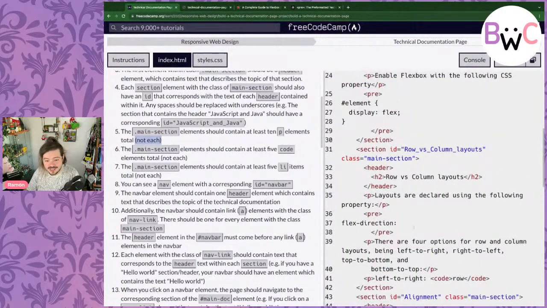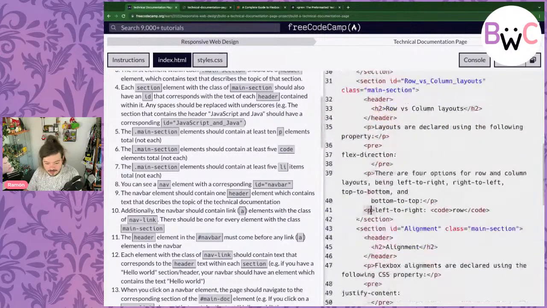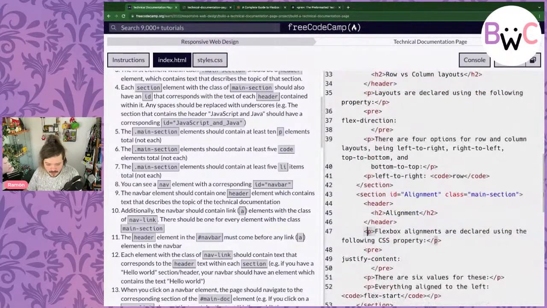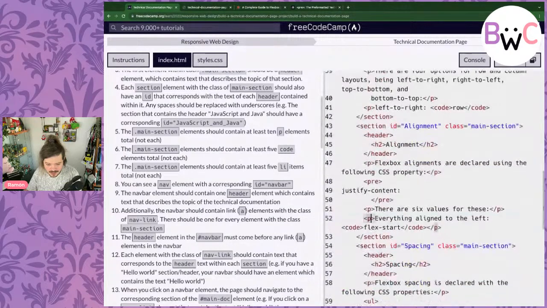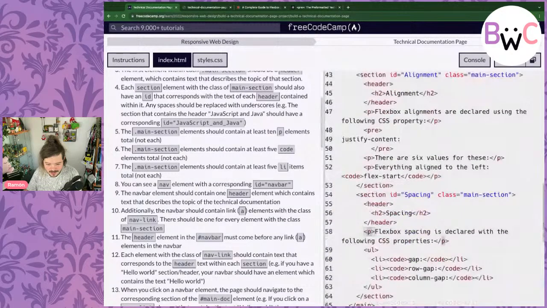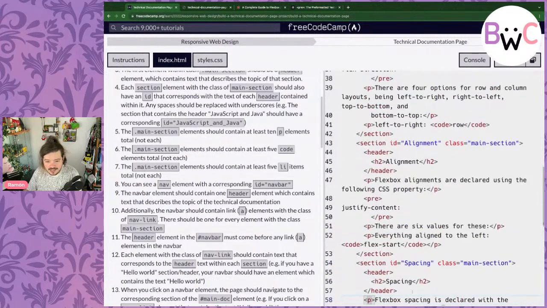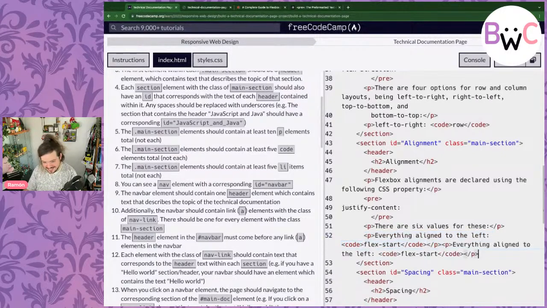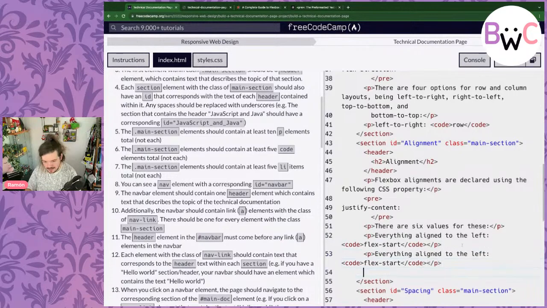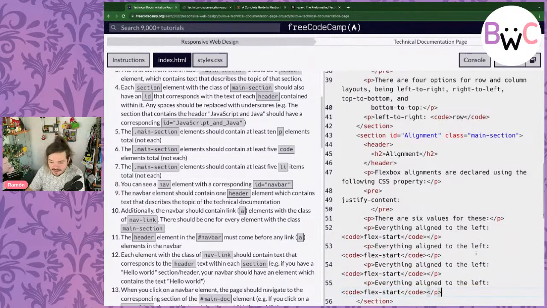Good thing I started writing some down, huh? 1, 2, 3, 4, 5, 6, 7. Well, that's not enough, is it? Tell you what. 8, 9, 10. So everything along to the right is flex-end. Good thing I have that memorized.